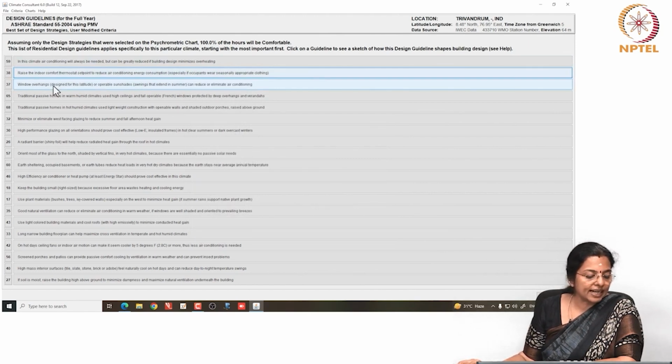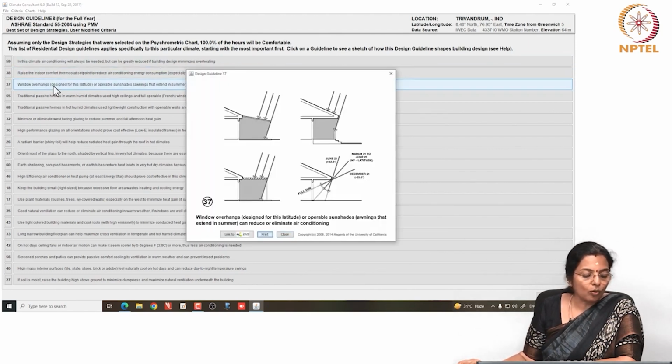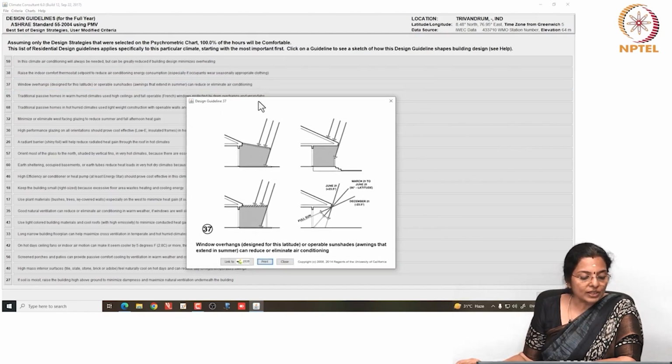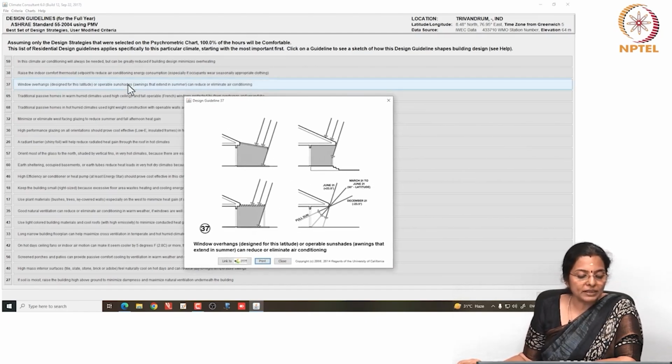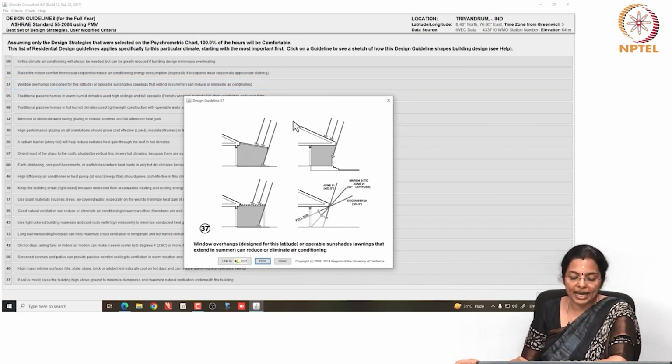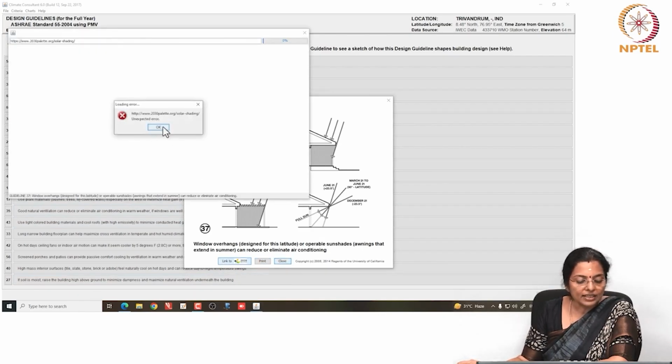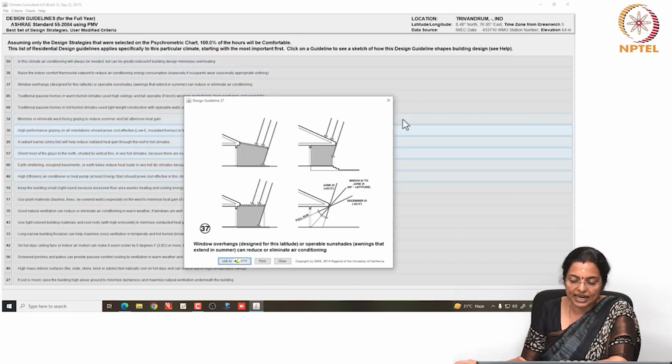The third criteria it says is window overhangs. Now, window overhangs designed for this latitude or operable sunshade such as awnings that extend in summer can reduce or eliminate air conditioning, and accordingly there is graphics for this. I will see whether they have uploaded the, no, see, they have not yet uploaded the case study for this strategy.